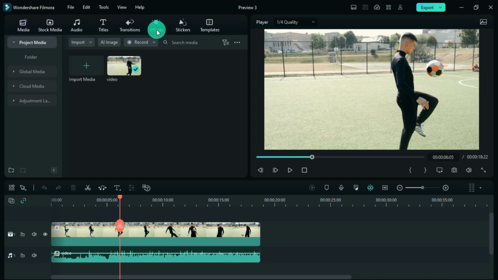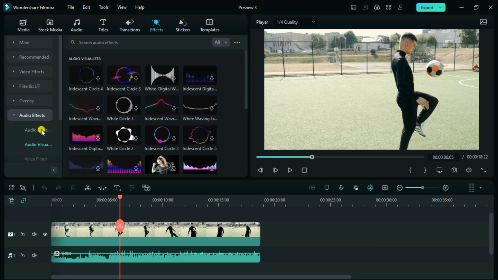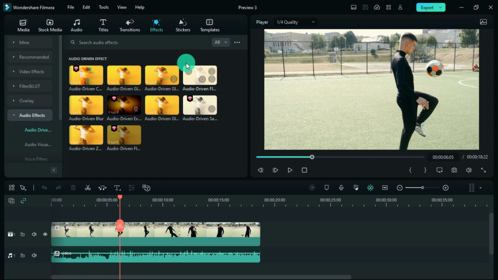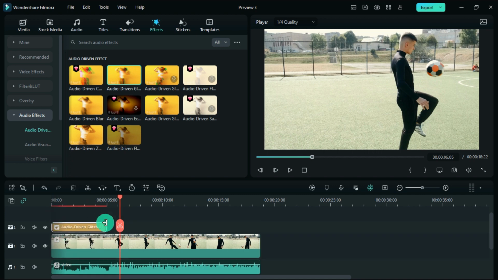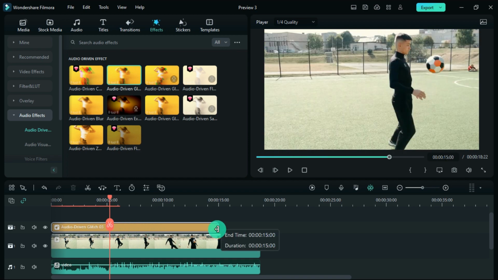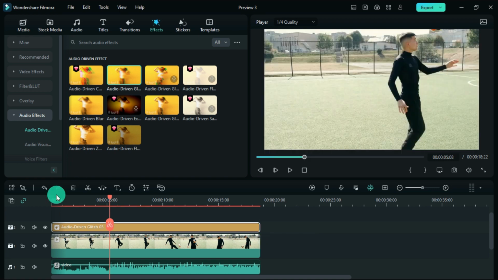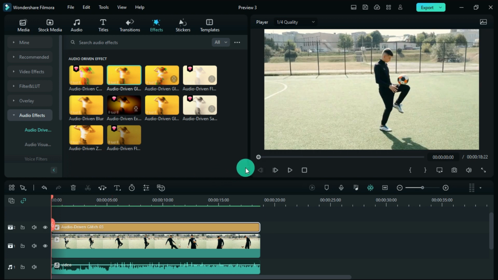Now coming to the effects section, then in audio effects, here this new audio-driven effect will be visible. Now I apply any of these effects on the video. And by the way, many audio-driven effects can be applied on the video. You play the video and see what kind of effects have been applied.